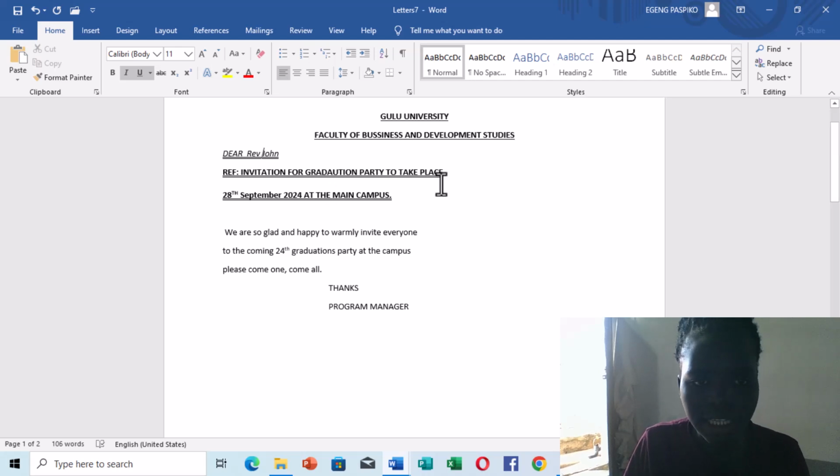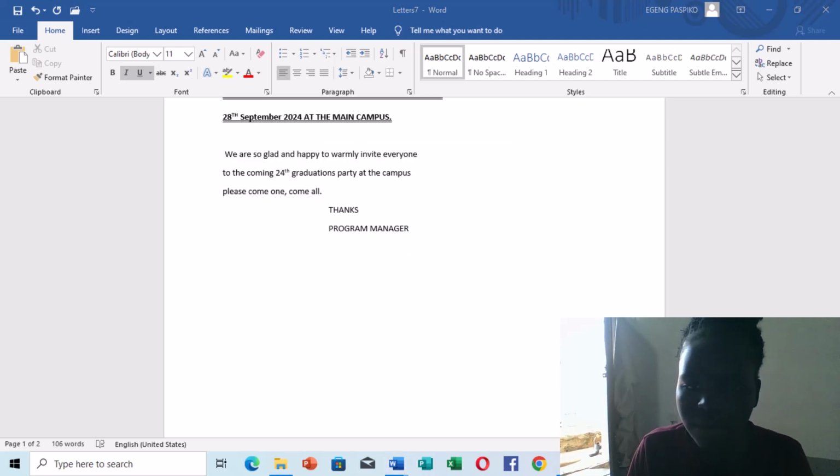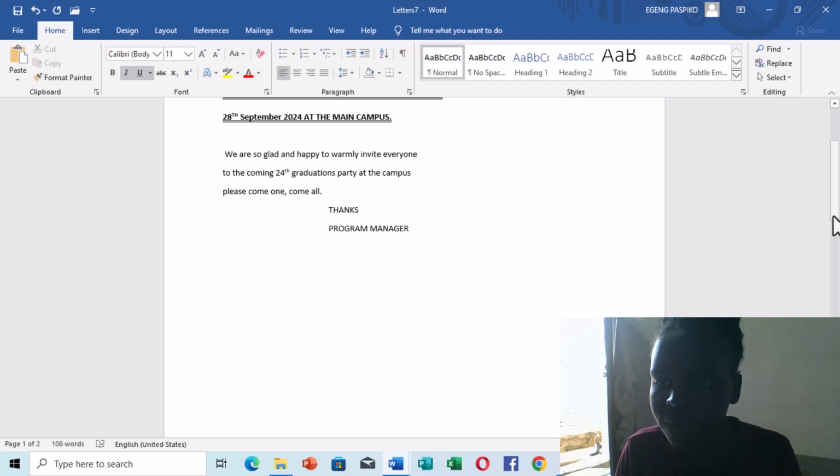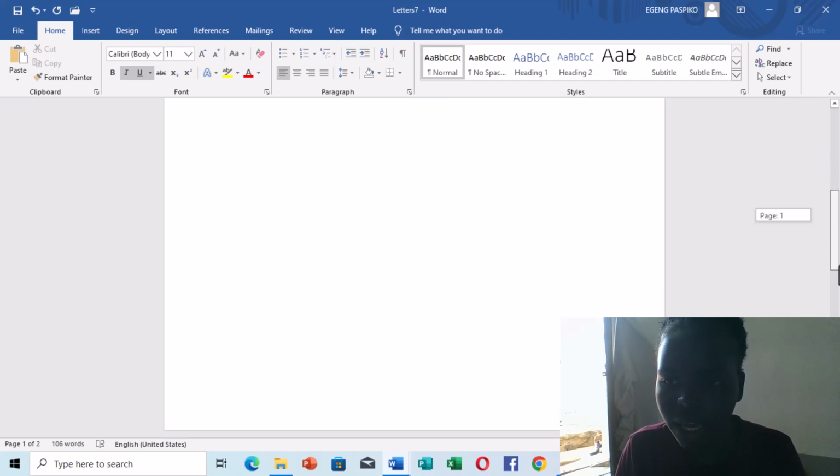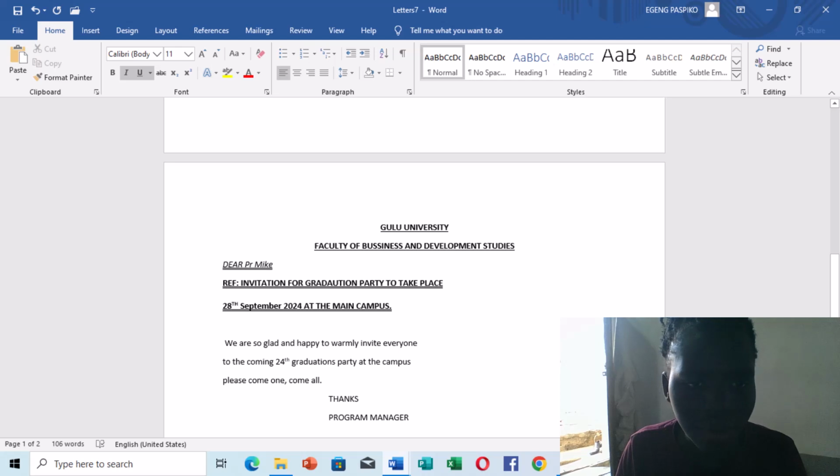So we can see this is the first one which is sent to Reverend John. Then when we scroll down, as we can see, that is the first letter which is sent to Reverend John, and then we have the second letter which is down here, which you see is sent to Pastor Mike. So that's it for the day.